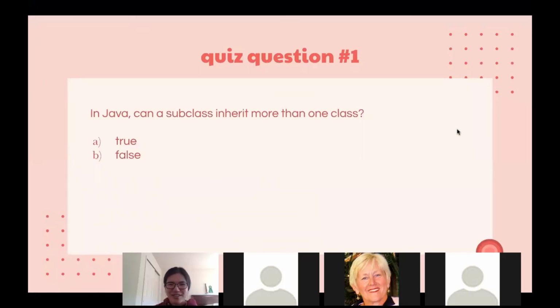So question number 1, in Java, can a subclass inherit from more than one class? Yeah, so the answer is false. In other languages, you can inherit from multiple classes, but in Java, it's strictly only one class.